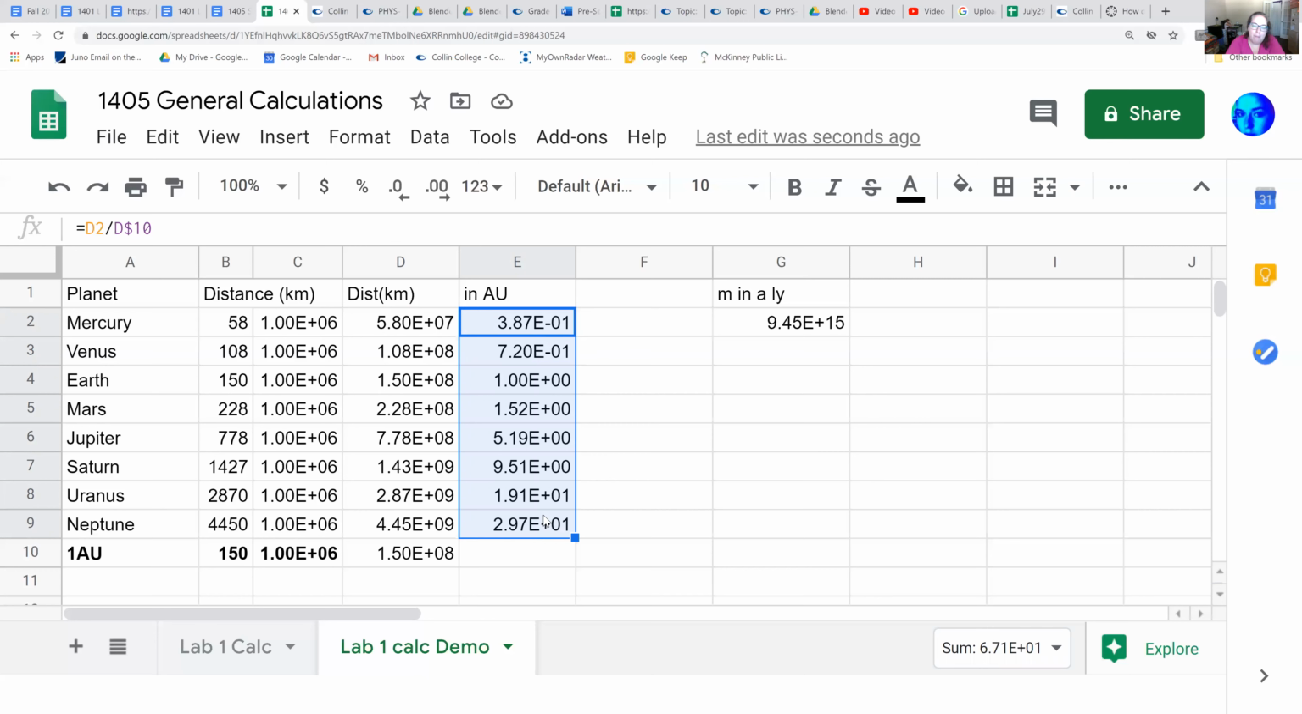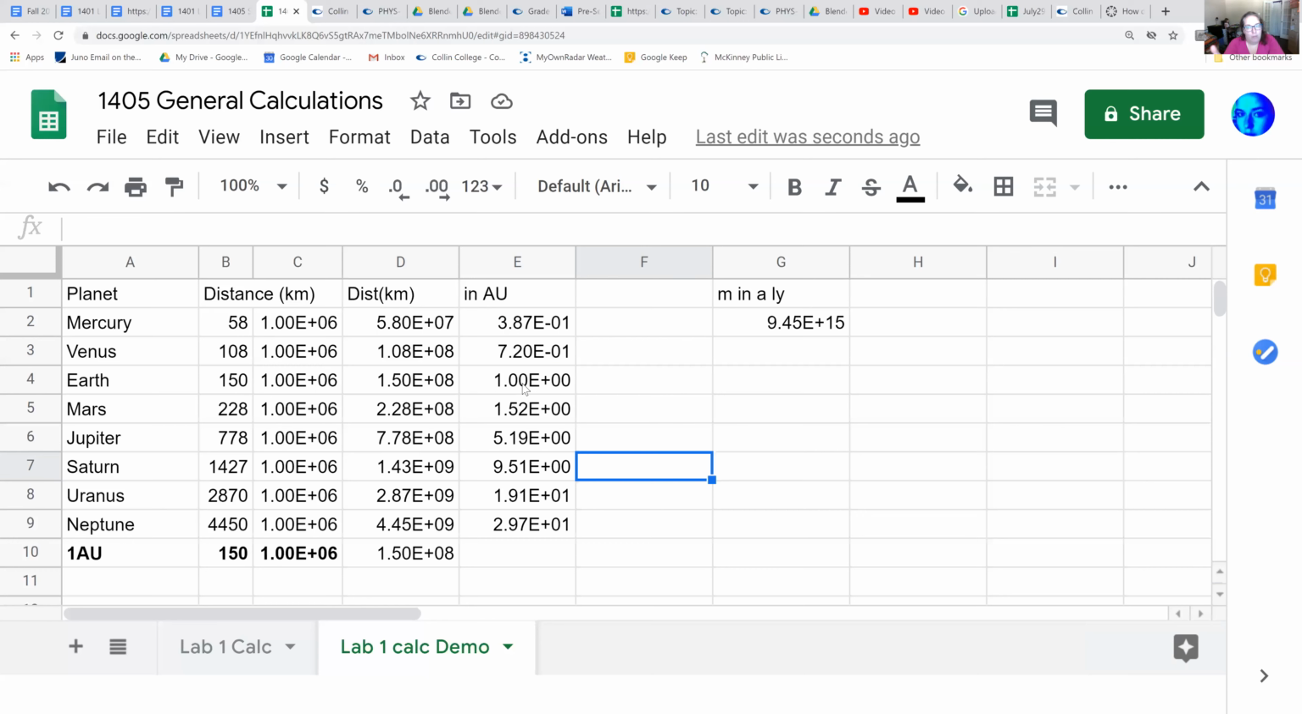We want to double check, make sure that it's doing what we think. So we could go down to Neptune and we could double click on the cell. And you see it shows us the formula and it shows us the two cells it's using to make that calculation. We could also use logic to double check this. How far do we expect Earth to be from the sun in astronomical units? Well, astronomical units are defined as Earth to the sun is one of them. So you see up here we have 1.00 times 10 to the 0. That's what we expect. That's the value 1.